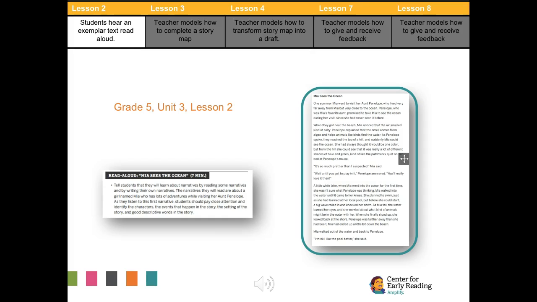One summer, Mia went to visit her Aunt Penelope, who lived very far away from Mia, but very close to the ocean. Penelope, who was Mia's favorite aunt, promised to take Mia to see the ocean during her visit, since she had never seen it before. When they got near the beach, Mia noticed that the air smelled kind of salty. Penelope explained that the smell comes from algae and helps animals like birds find the water. As Penelope spoke, they reached the top of the hill, and suddenly Mia could see the ocean.